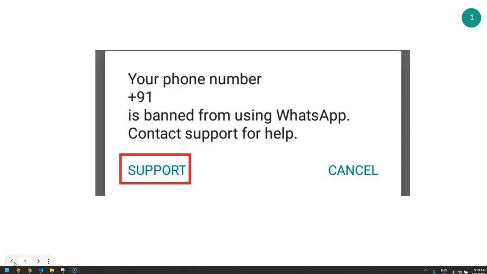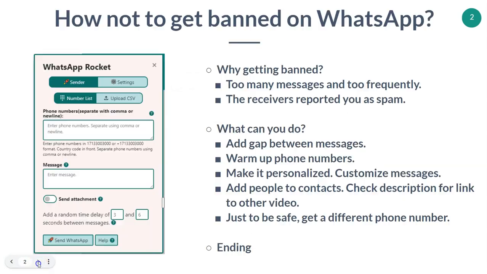So you might have seen this message that pops up when you get banned. It usually goes, your phone number ABC is banned from using WhatsApp. Contact support for help. This pop-up normally shows up when you're already banned from WhatsApp. So in this video, I just wanted to go through what you can do to not get banned from WhatsApp.